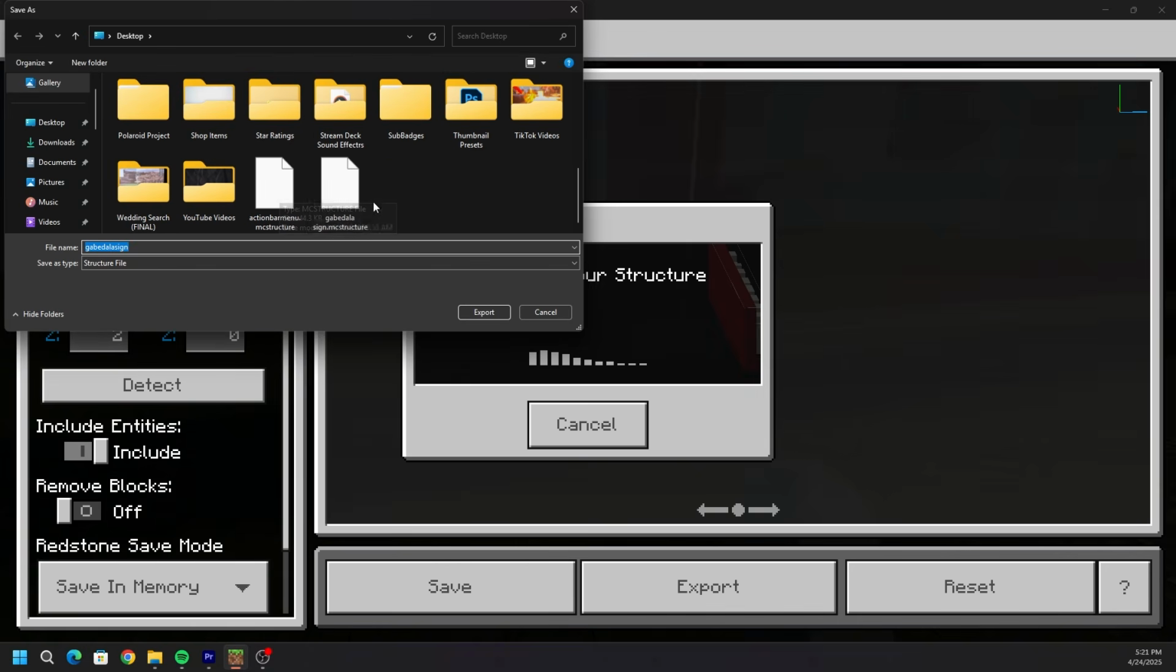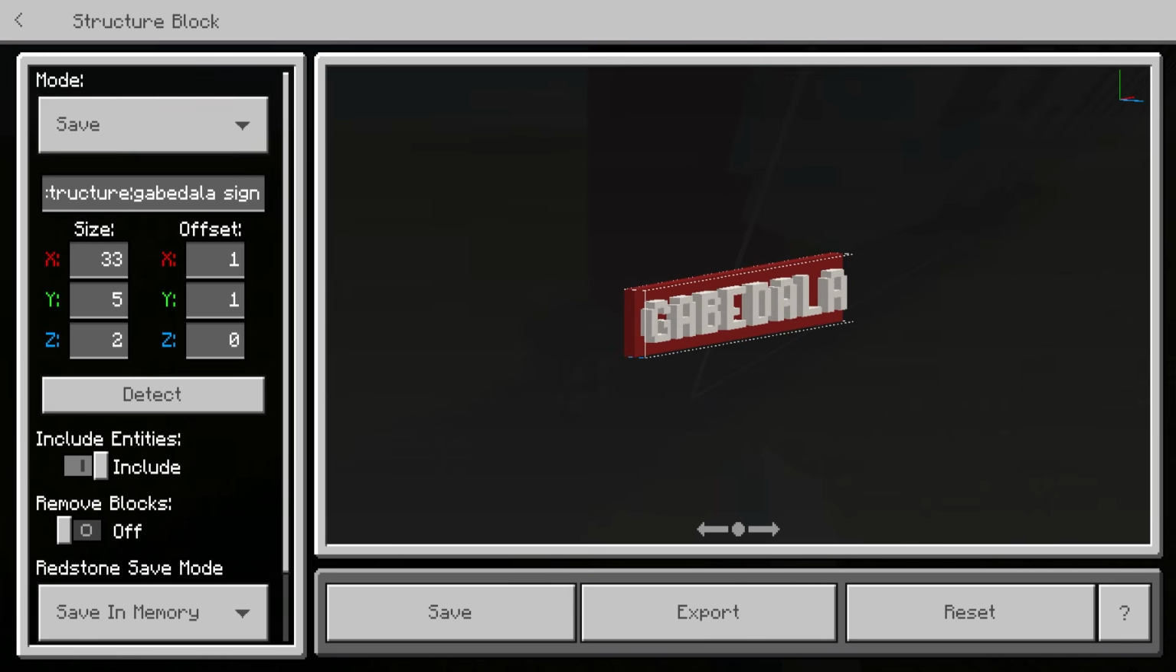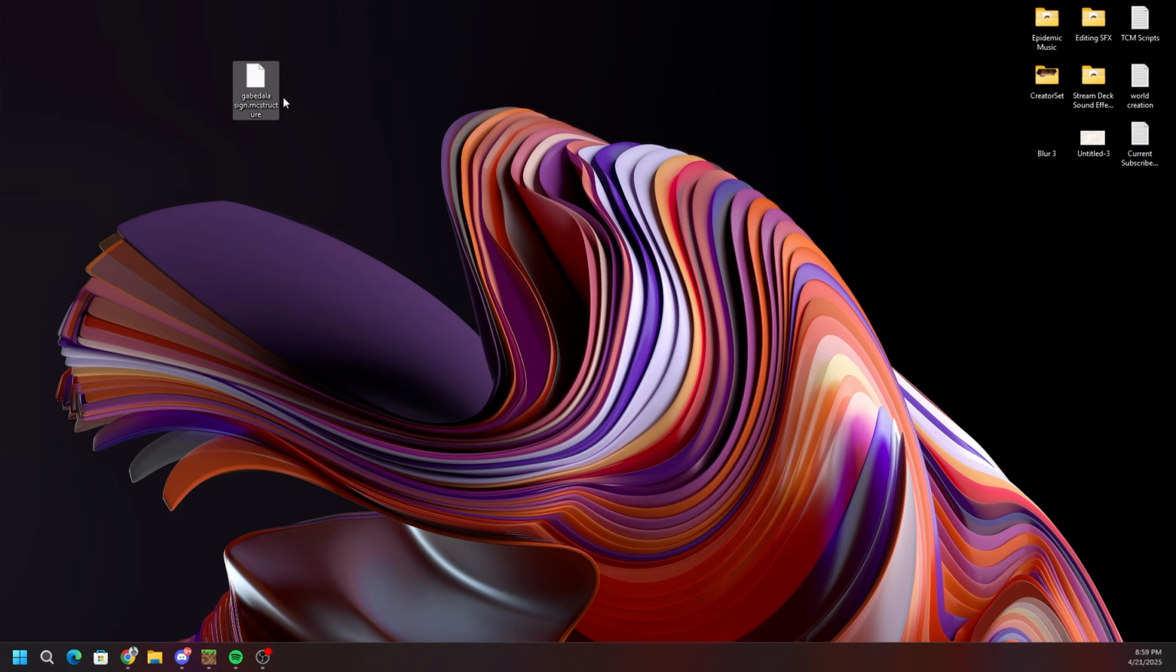As you can see, it's going to pull up your desktop, and you could just name the file whatever you want it to be. So I'm going to just have gabedala sign right there, and I'm going to hit export. And once you hit export, it should actually save to your desktop. So let's go there and see if we can find it. As you can see, we found it right here. It's called gabedala sign.mc structure, and that's what it should say, and that's what the icon should look like.